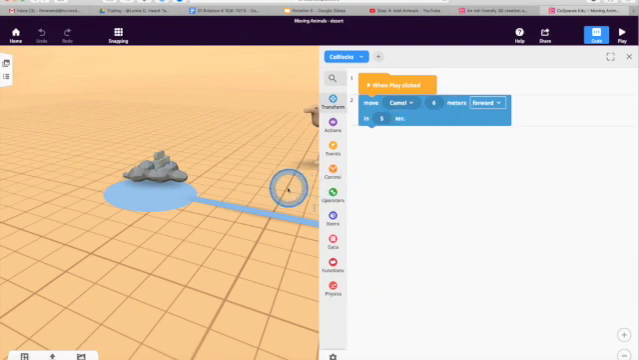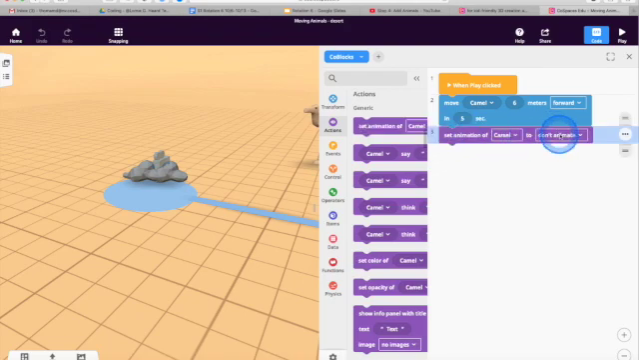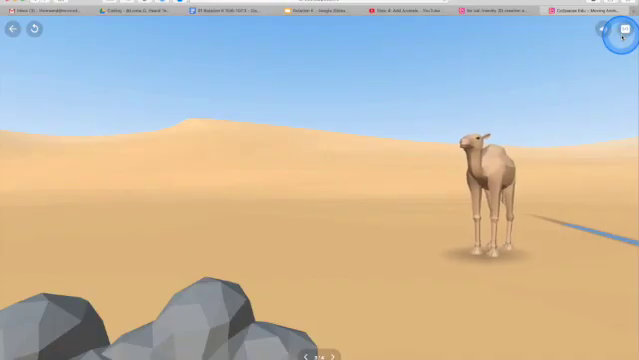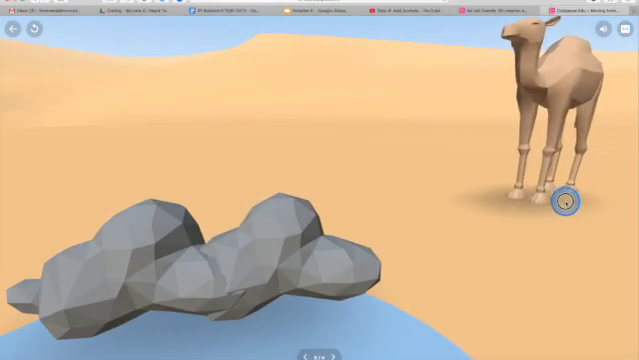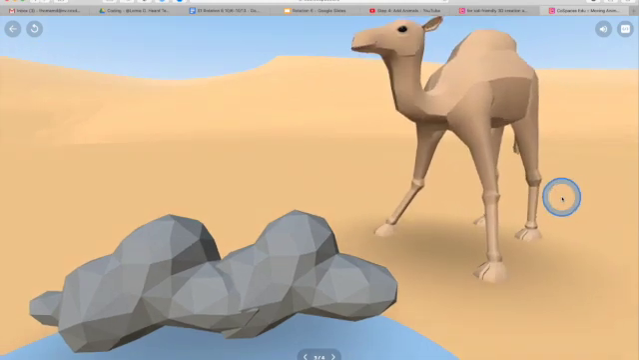The next thing I want him to do is pretend that he's drinking water. So I'm going to go to the actions group and set the animation of my camel to eat. Even though I want him to drink water, it's going to be eat. He walks forward, and then it's like he's getting a drink of water.